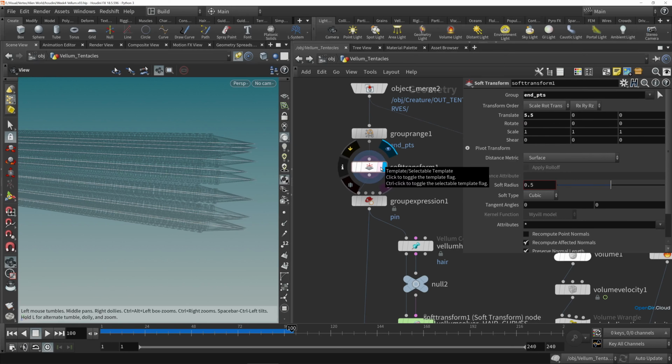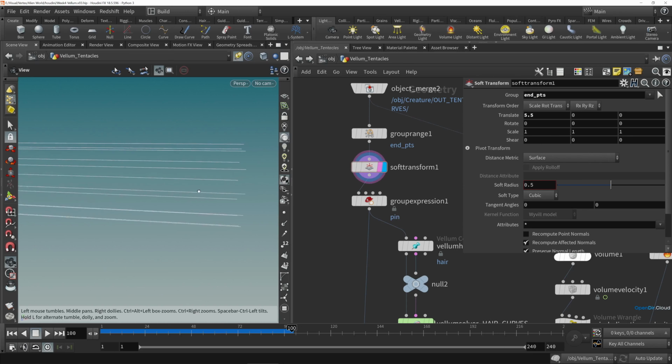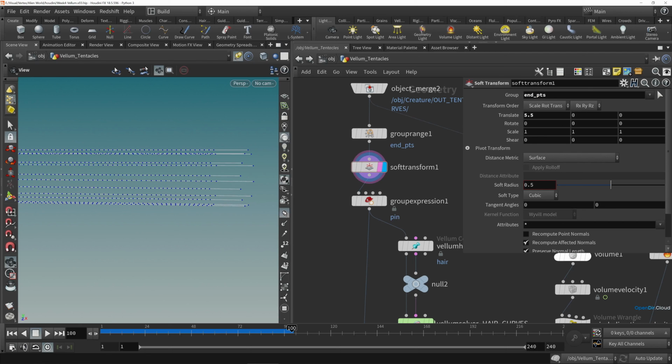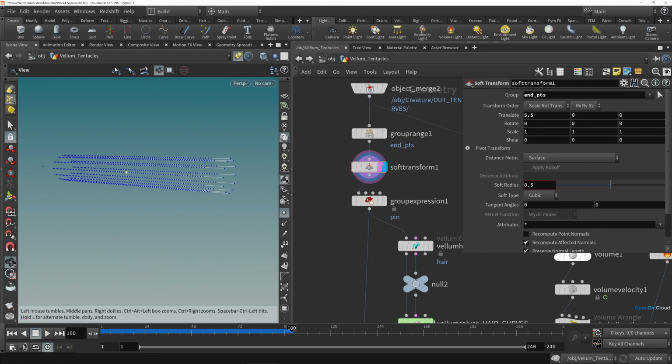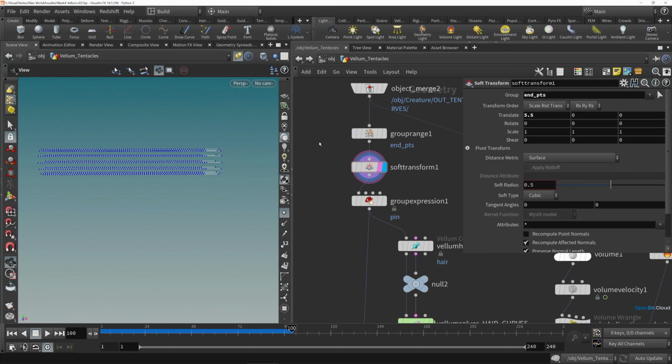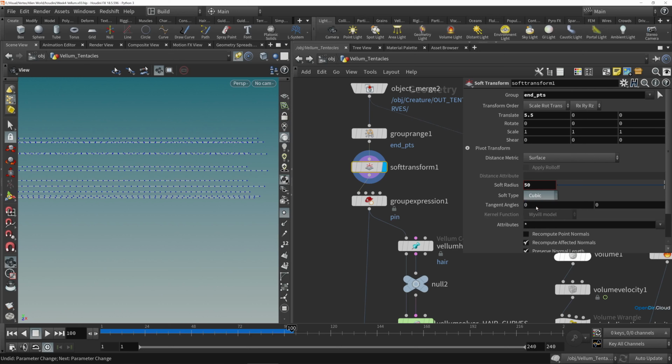And now let's get rid of our template display of the creature geometry just to check out the spacing of the points. Because for our curve simulation here, it will likely behave more nicely if we keep the point density consistent. So there are a couple things we can do to ensure this. On the soft transform, we could increase this soft radius here. Because these are pretty long curves, we can probably use a rather large value for this soft radius. Try something like 50, and I'll set the soft type to linear. Kind of a subtle difference, but linear seems a bit safer to me.